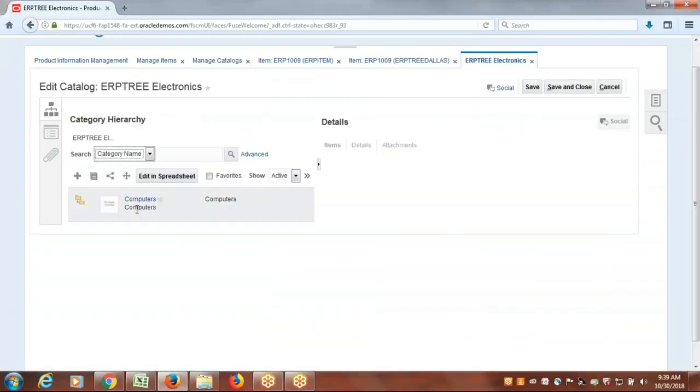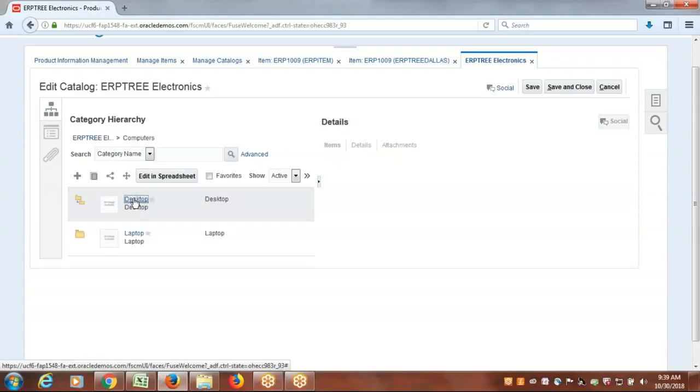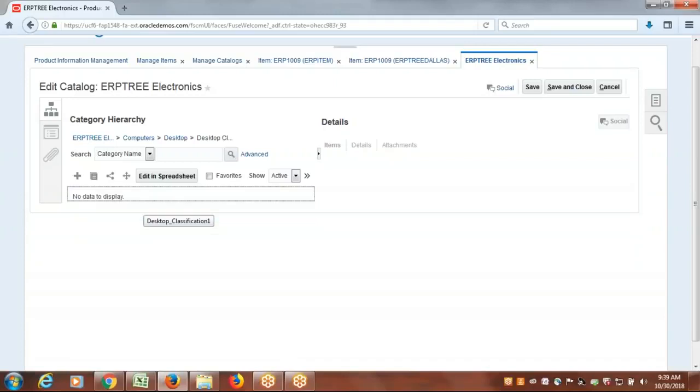Now, if you notice here, this is a catalog, ERP3 Electronics. Within the ERP3 Electronics, we created a category called computers. The system is allowing us to click on this. And again, here we have another subcategory. It is allowing us to click on this. The reason is how you created the category, with which control, that is the matter. See here.